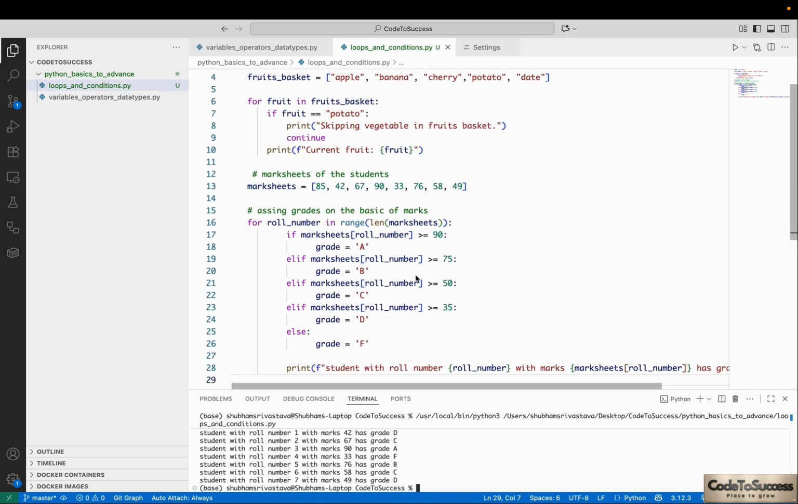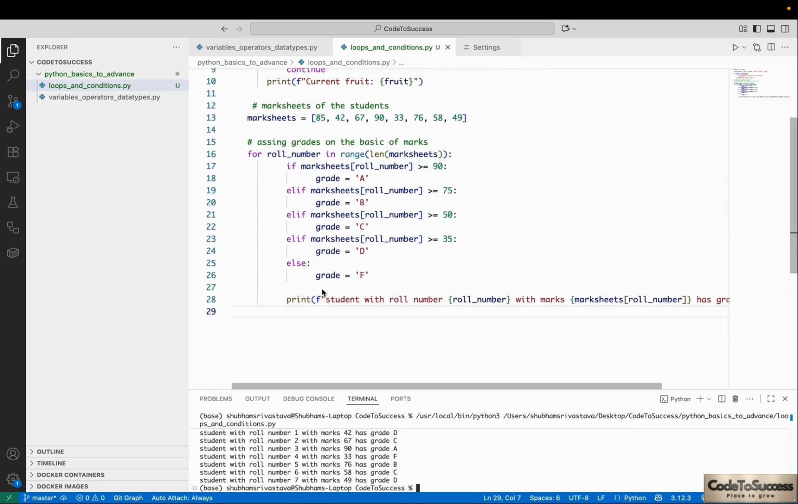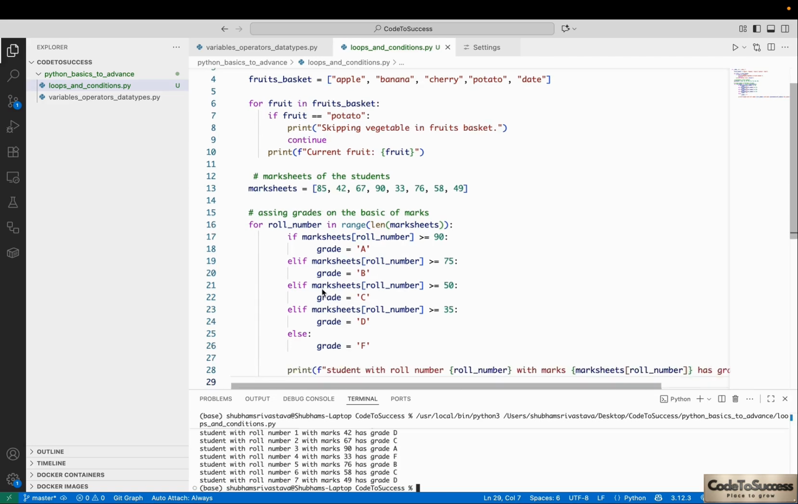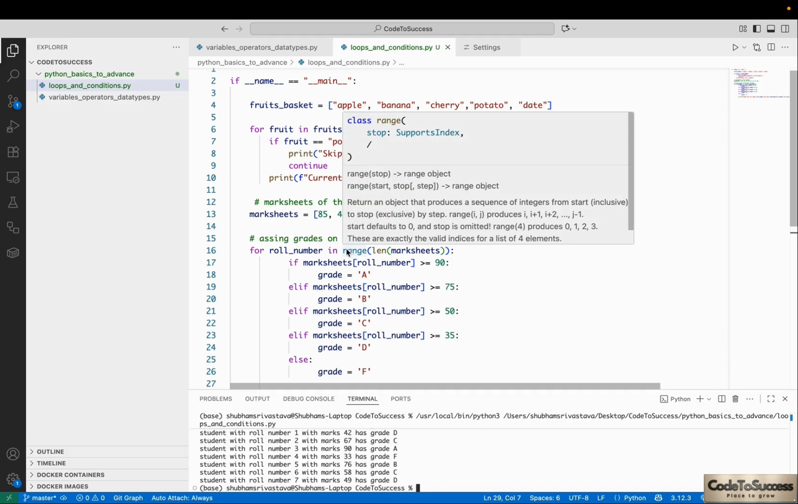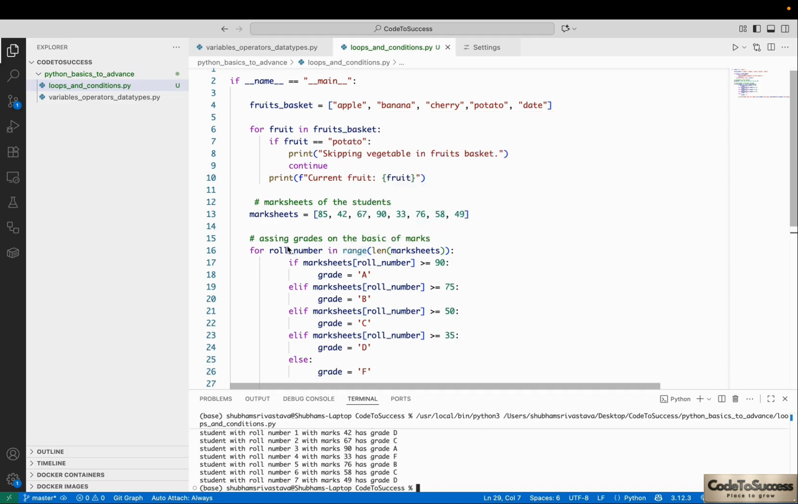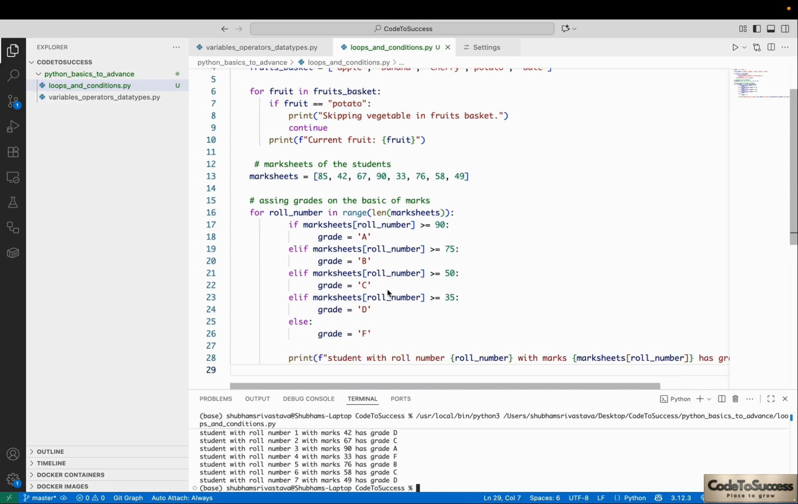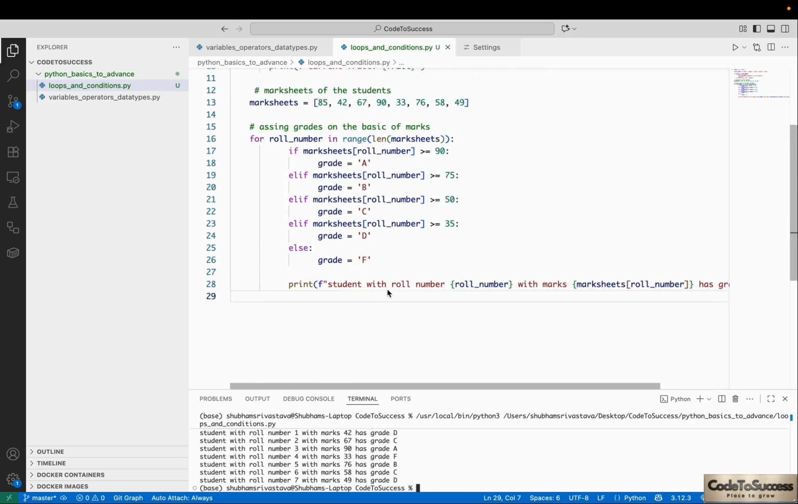So this is how you're going to be using the if and else statements, and how you're going to be using the membership operator within a loop. Or if you do not want to use directly the iterator member or element, you can just use the index-wise accessing of the elements. Like here we have done that. The roll number is nothing but the index in range, and we iterate on the length of this particular list. So this is how we do that.